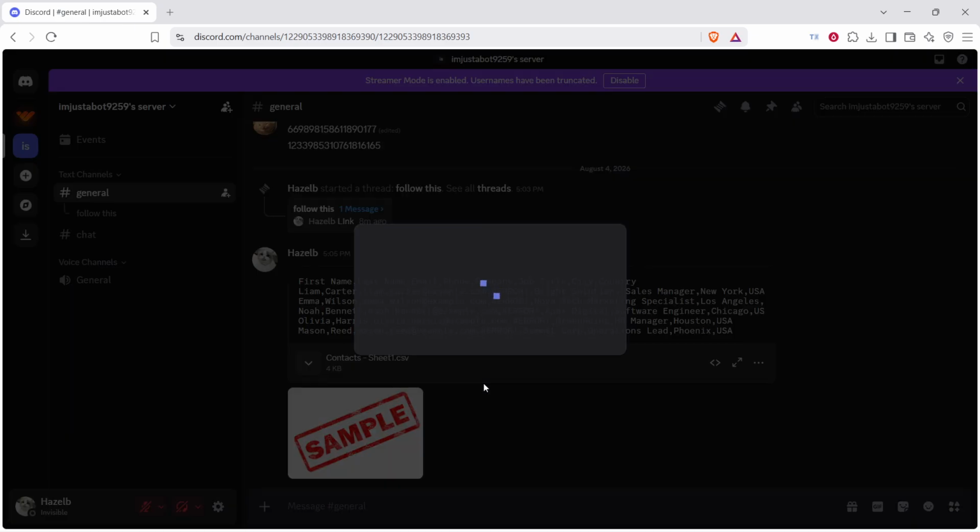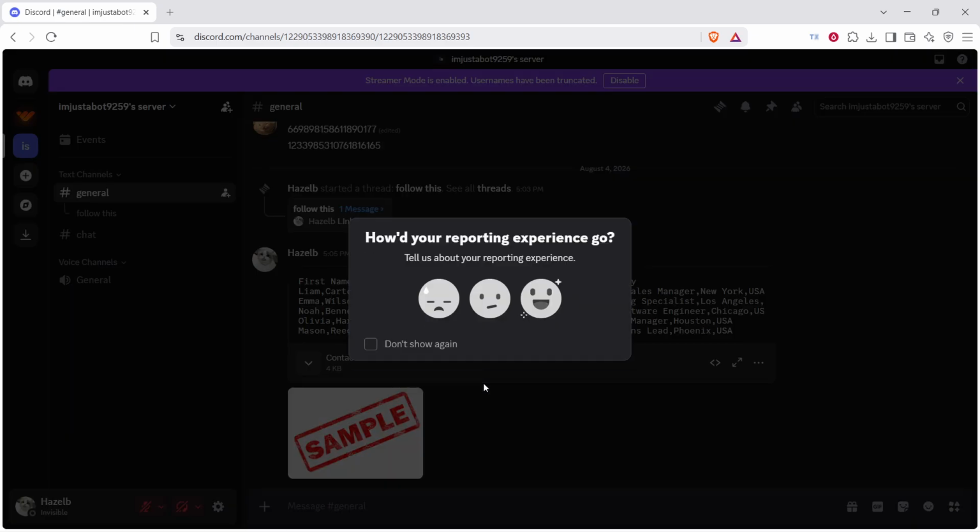A feedback screen opens asking how your reporting experience went, where you can rate the process or skip. If you need to report an entire server instead of a single message, right-click the server icon in your left sidebar and look for the Report Server option at the bottom of that menu.